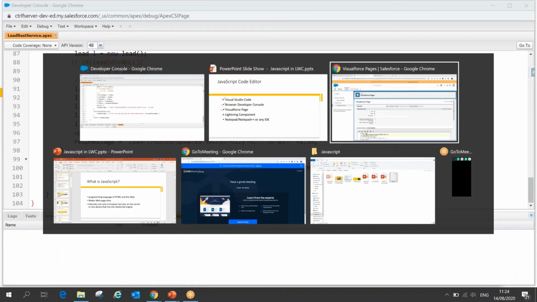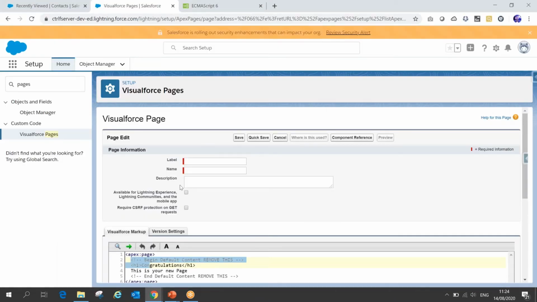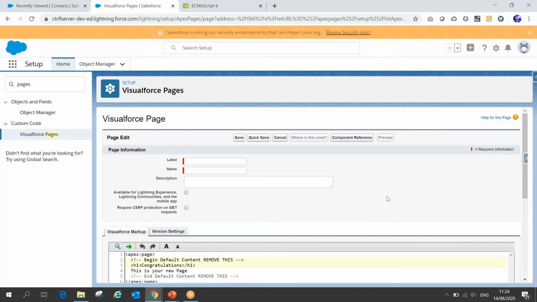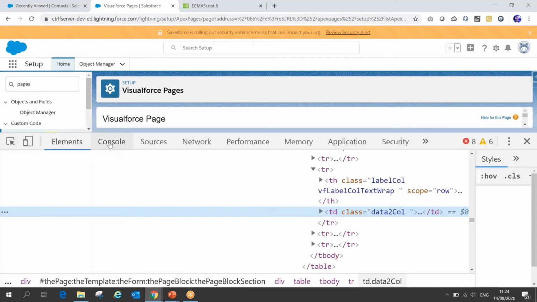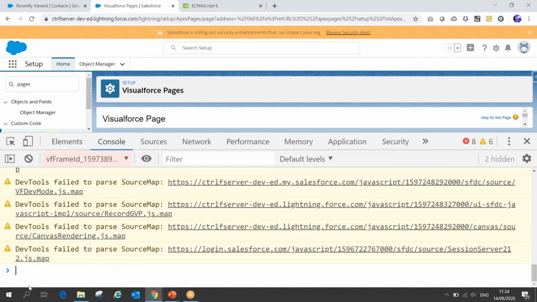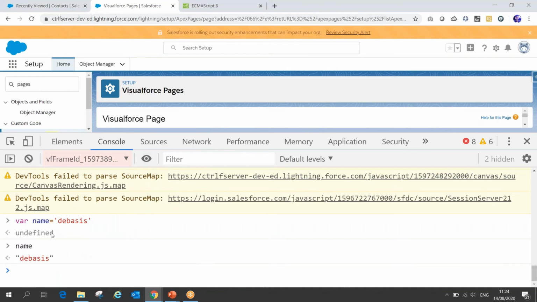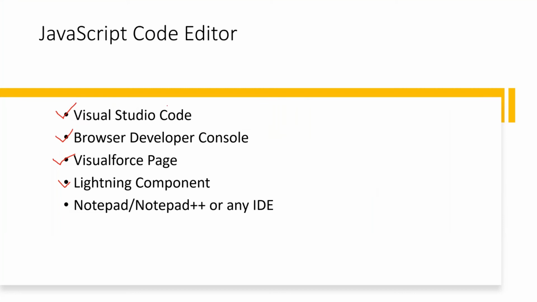Simply put, if I'm in a browser, let me open the browser developer console. Just right-click, choose Inspect, and go to Console. I can write some JavaScript here also in the console. For example, I can say var name equal to Devasis. Now if I type name, it returns Devasis. So some kind of logic I can also write in my browser console, or you can even use Notepad, Notepad++, or any IDE where you can use JavaScript.